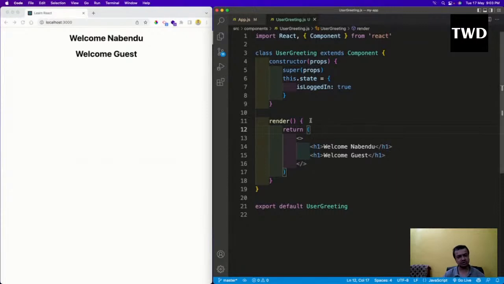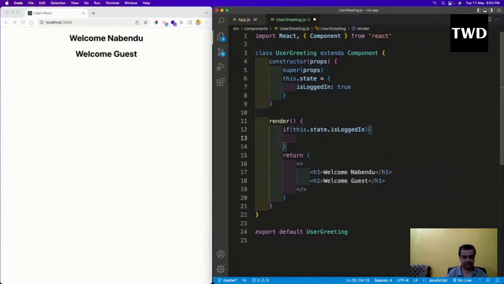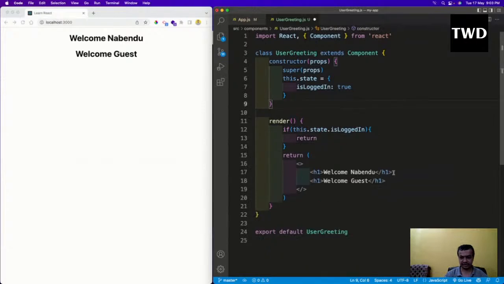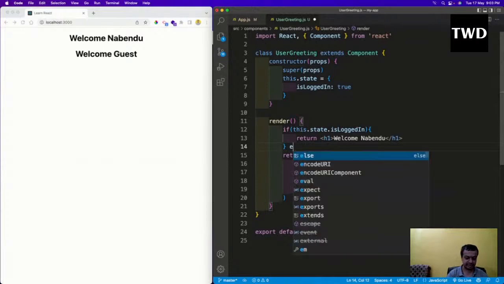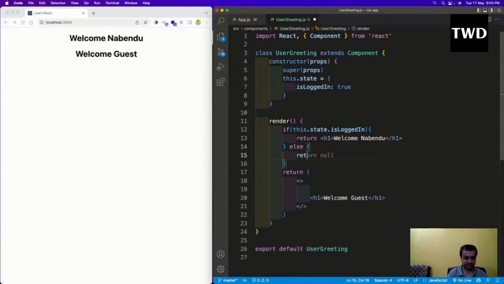So the first simple way is the if else statement. I'll come here and do an if and this dot state dot is logged in, like this, and then I'll have a return, and in the return I will have welcome Nabendu, or else return like this, welcome.